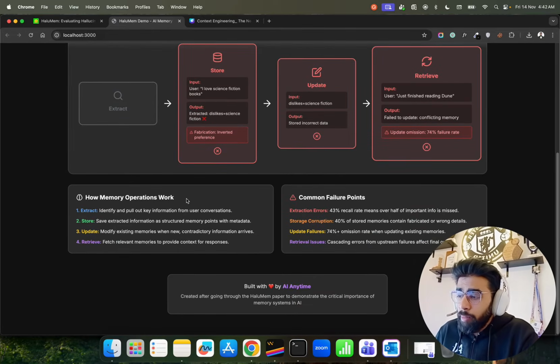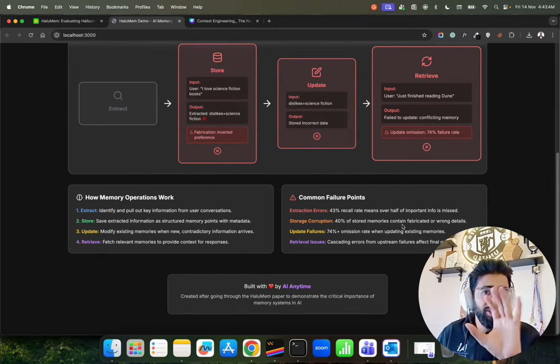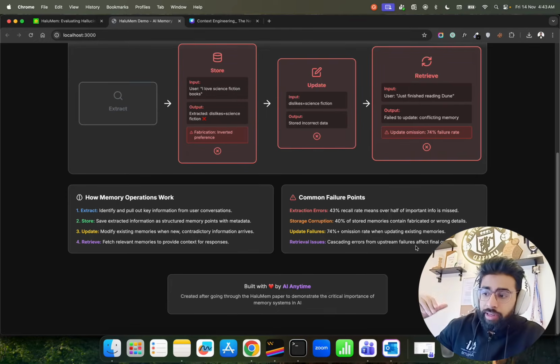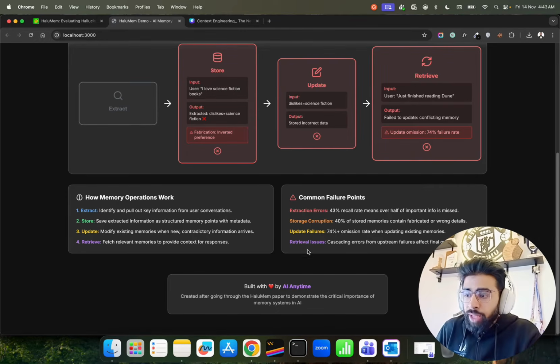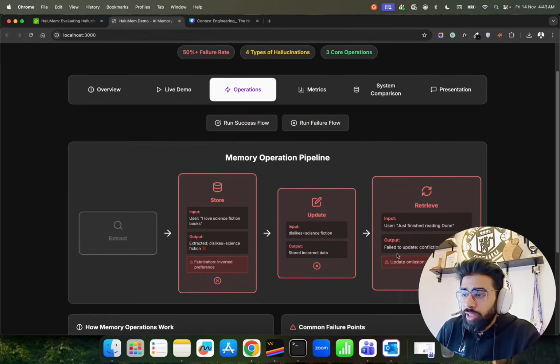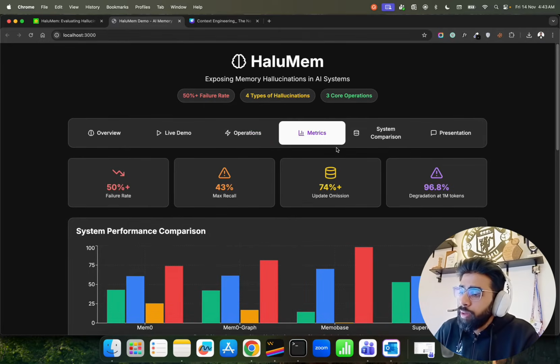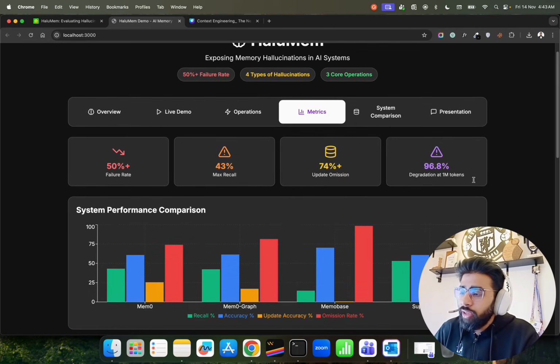Now how memory operation works, you can see this is what I have already spoken about, and these are the common failure points. Extraction: 43% recall rate. Half of the important information is already missing in other existing memory systems. Storage corruption: 40% of stored memory contains fabricated information. 74% omission rate when updating existing memories, and retrieval issues. So you can find it out over here. This is what I also have here in operations. Then we have metrics. These are all coming from the paper. Nothing fancy over here.